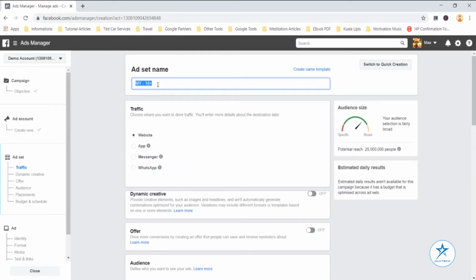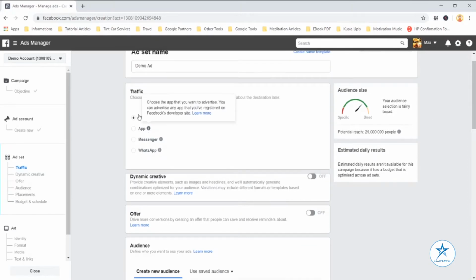Then for the ad set name, you can set demo ad. Then for traffic, where do you want to bring your traffic? You can bring it to your website, apps, Messenger or WhatsApp. Most people using traffic bring it to the website, so I'll use the website.